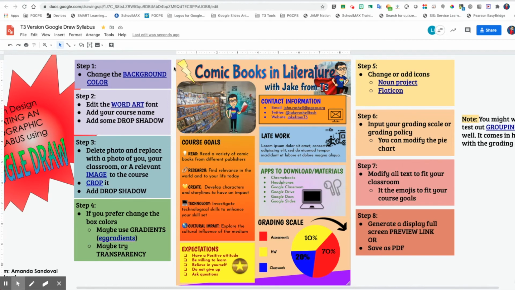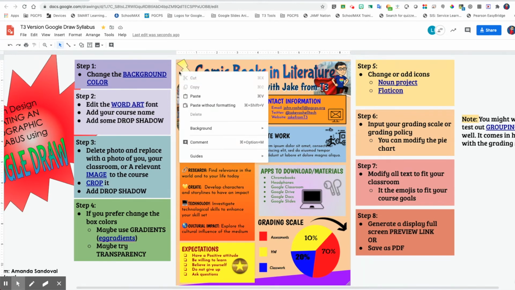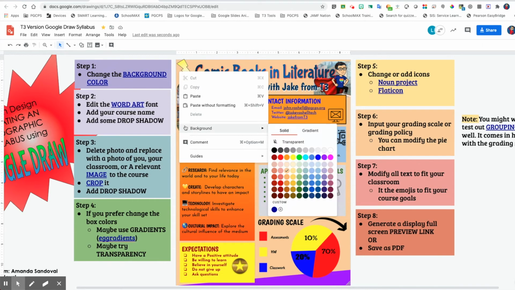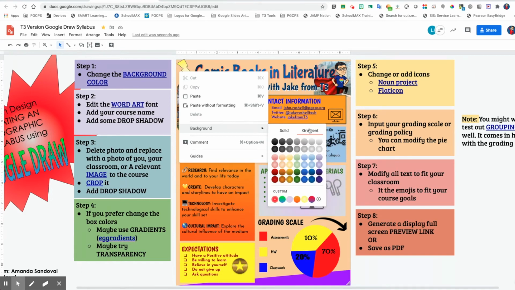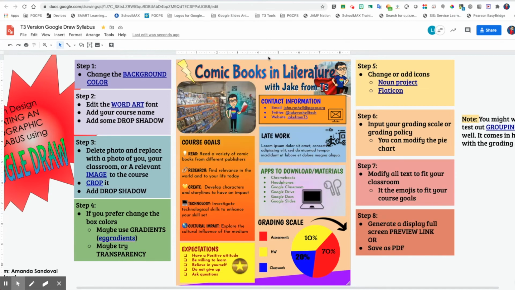So to change the background color, you select the background, do a control click or a right click, depending on your device, choose background, and you can do transparent if you want to. Choose any of the colors, or you can use a gradient. There are pre-built gradients that you can choose from as well.